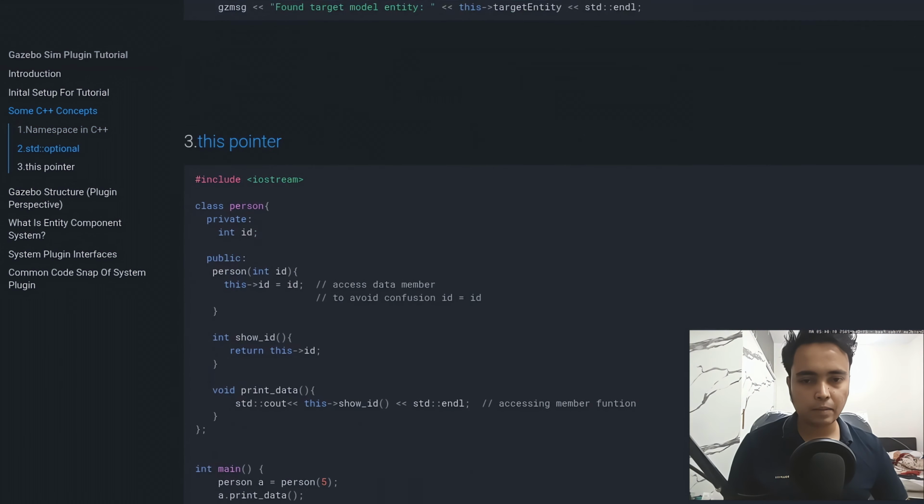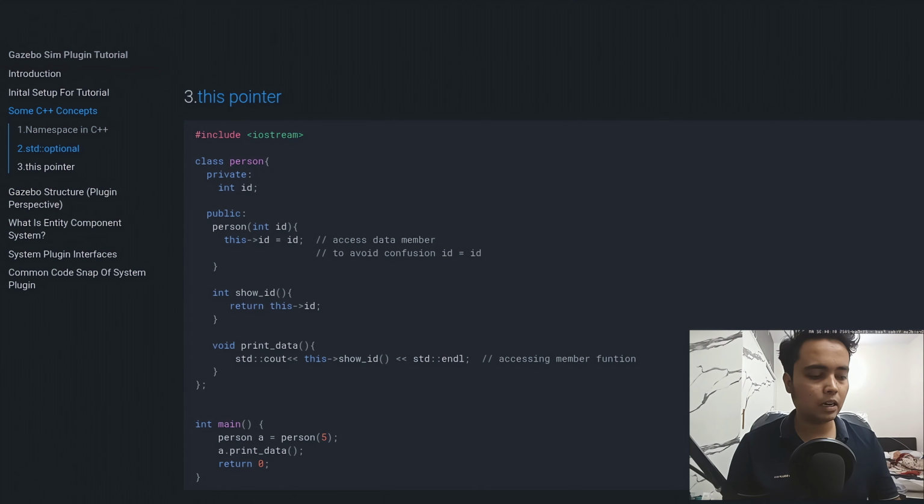Now let's get back to another concept. Classes have something called the this pointer. What the this pointer basically does is give you a way to access the class members. Using this, you can access all the class members and all the functions. If you see, this is an ID. The input of this function is also an ID, and then this ID.